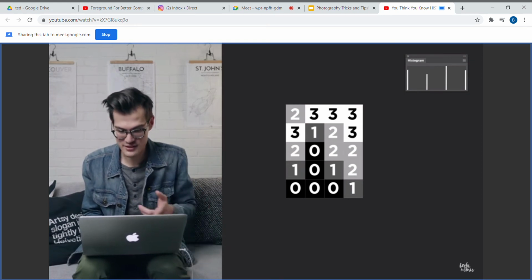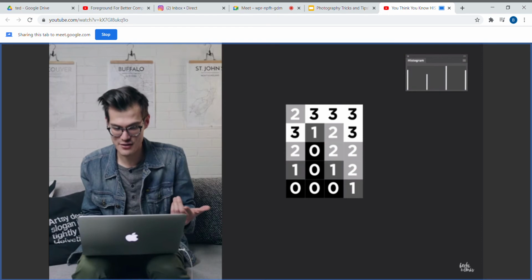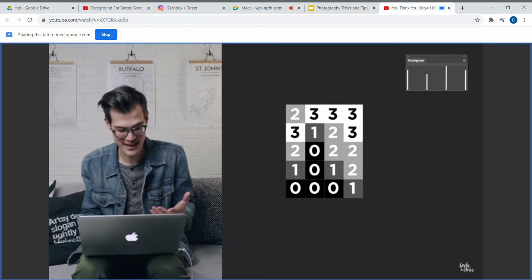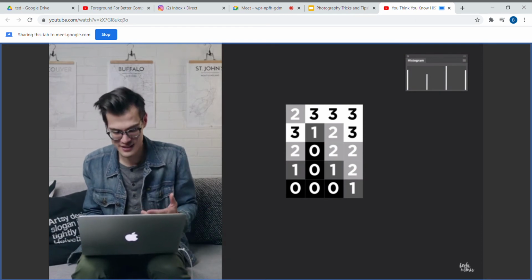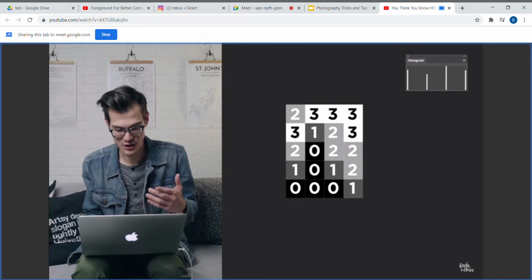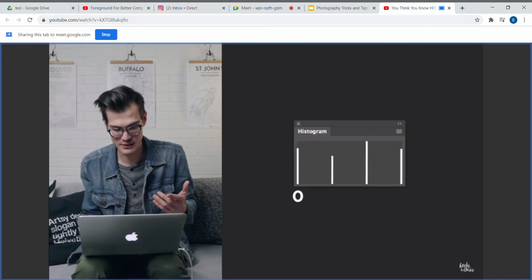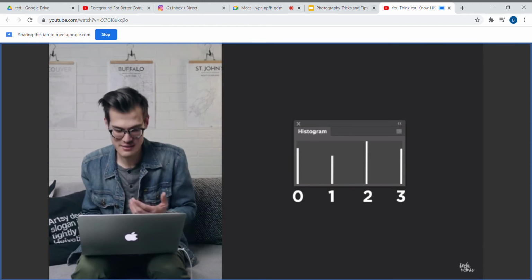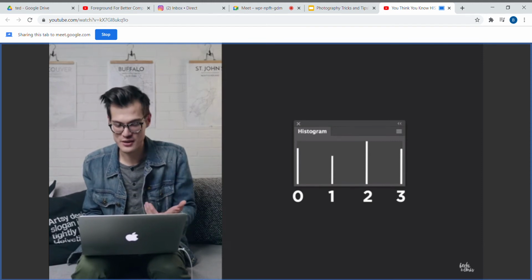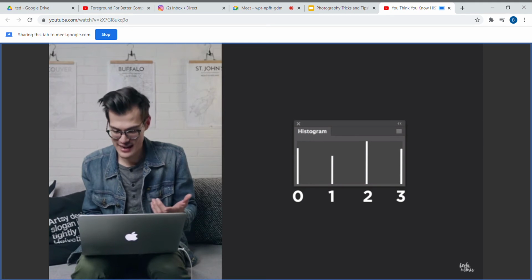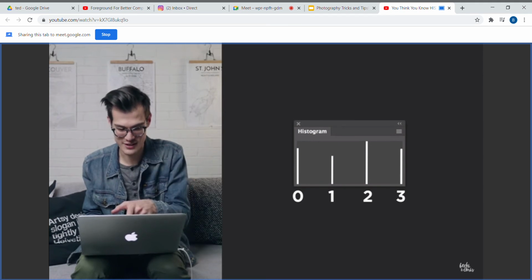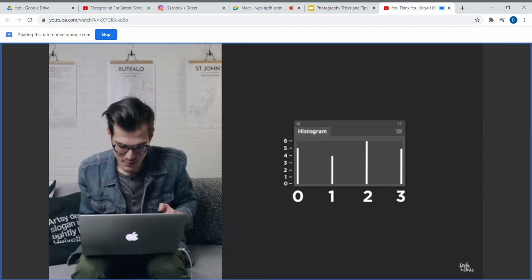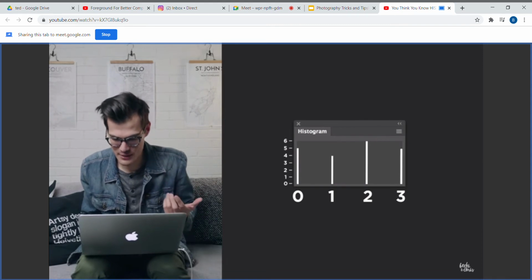If you've been noticing, the histogram has changed radically, and now there's 4 spikes. As you can guess, those 4 spikes correlate with the 4 different tones that we have in our image. So 0 being black, 1 being dark gray, 2 being light gray, and 3 being pure white. You may also notice that they're of different heights. We can look on the y-axis of our histogram, and you can pretend that there's numbers there that are counting how many pixels there are.